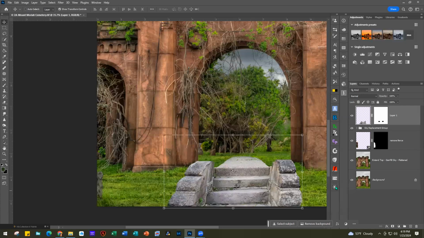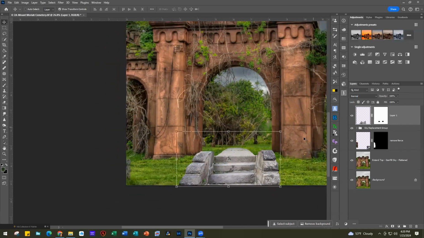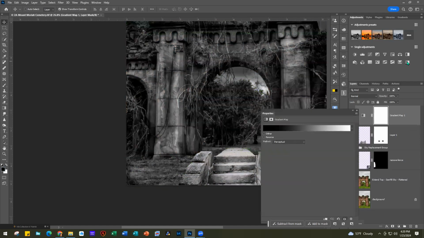So now I wanted to change the color of the steps to match closer to the color of this stone in the arch. So I did that by, and this is almost a black and white already, so I'm just going to add the gradient map directly to this. If these had a bright color in it, I would change them to a black and white first, because a gradient map, when you're trying to change color, will work better on a black and white. So I'm going to add a gradient map layer.